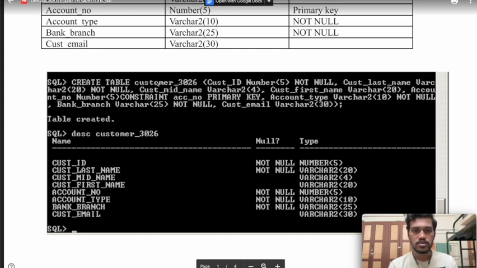In this case it's customer_3026, and then we have customer ID, and then the data type, that is number, and how many digits it can take, that is 5. And then if we have any constraints we can give them, like not null. The same applies for all the other columns. In case of the primary key we have account number, then the data type, then we give a constraint name, and then primary key. This is useful to identify the constraint when we want to drop the constraint on the table.